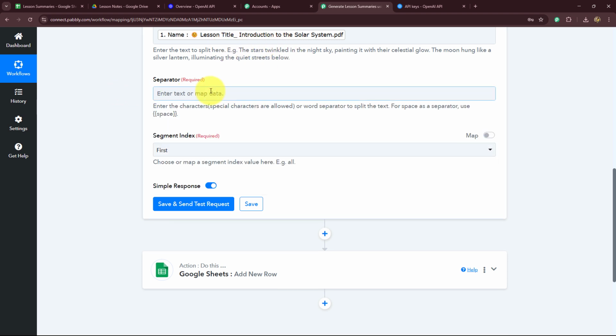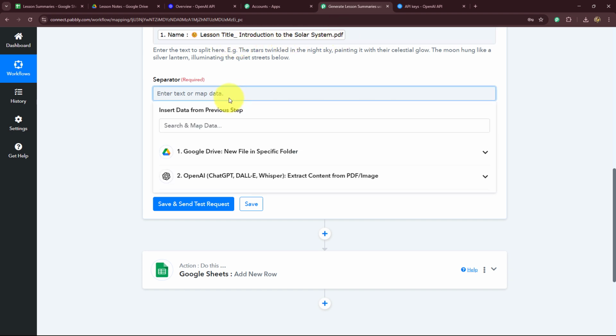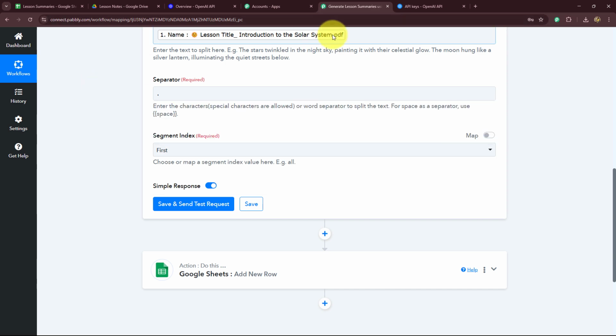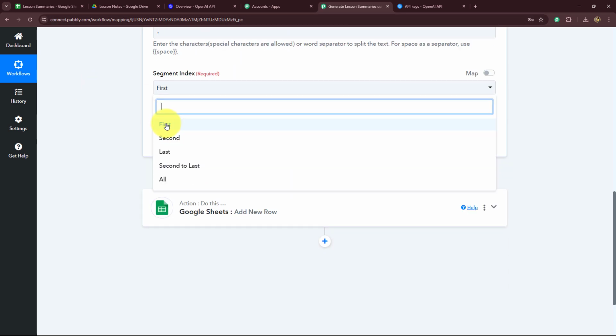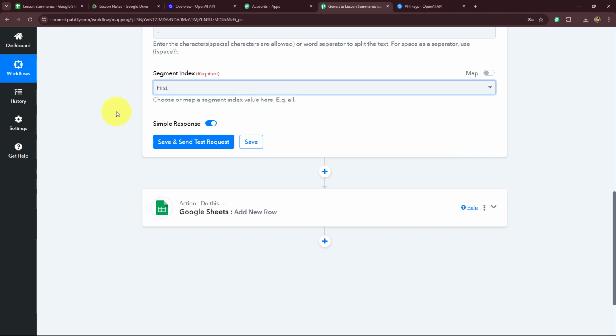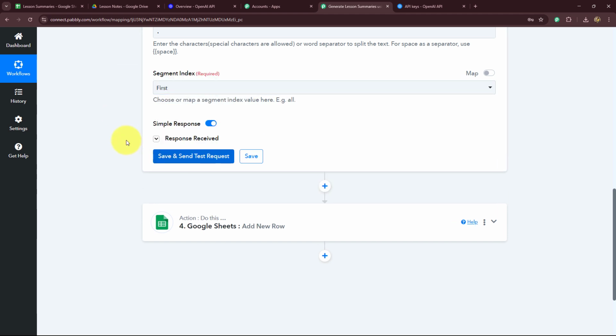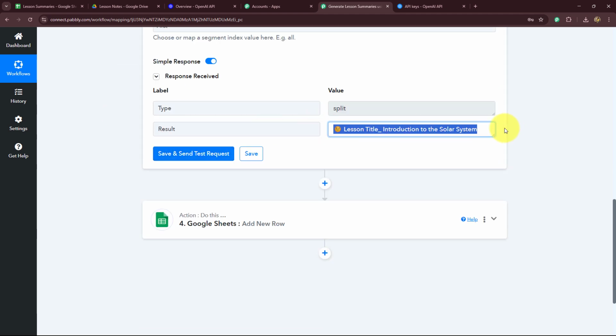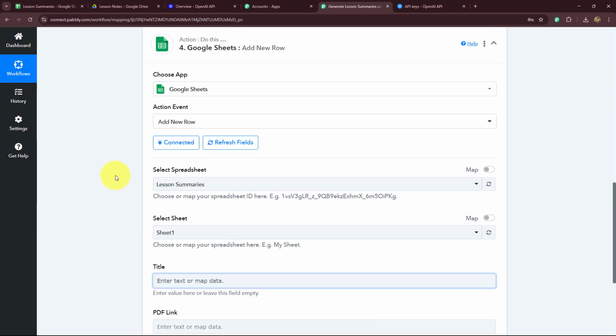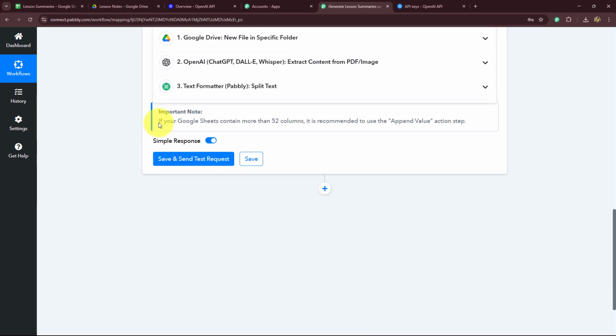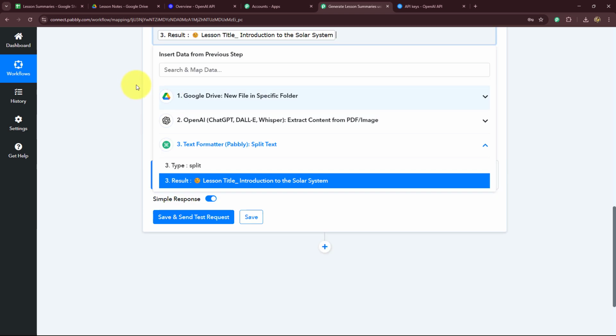So what should be the separator? By using which value you want to separate or split this text? I want to split this .pdf, so I'm going to use this dot over here. I want the text given before the dot, so I will select the segment that I want as first. Okay, now I'm going to click on save and send test request button and you can see I got the file name and I'm going to simply enter it in the title field. So this is the title or the file name.